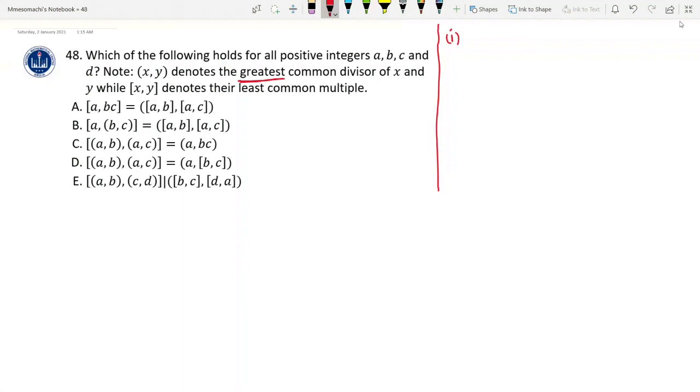From the keyword greatest, we have property one: if R divides A and R divides B, then R divides the greatest common divisor of A and B. You can try and prove this. And then we have property two.